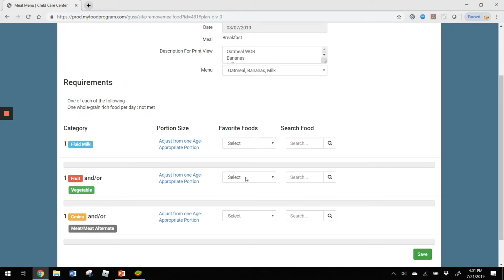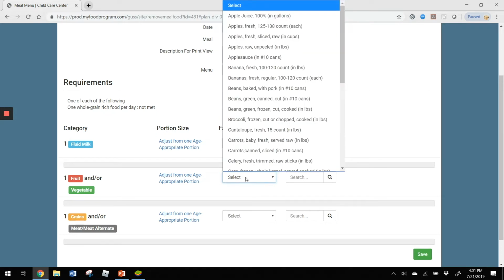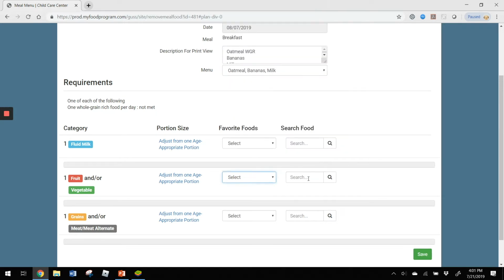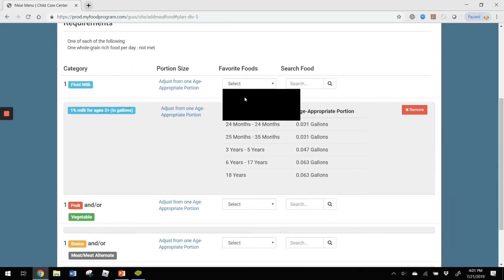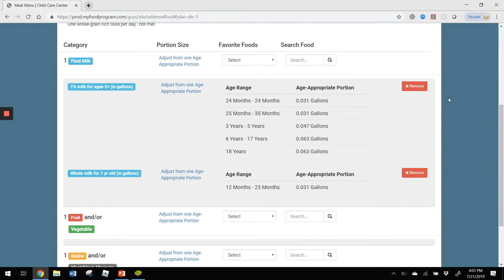Here is where your favorite foods come into play. When you select favorite foods, they show up in this drop-down menu. If the center wants to search the entire food database, they can just type a search term in here. So let's do milk first. We're going to say that we are doing 1% milk for ages 2+, whole milk for 1-year-olds.